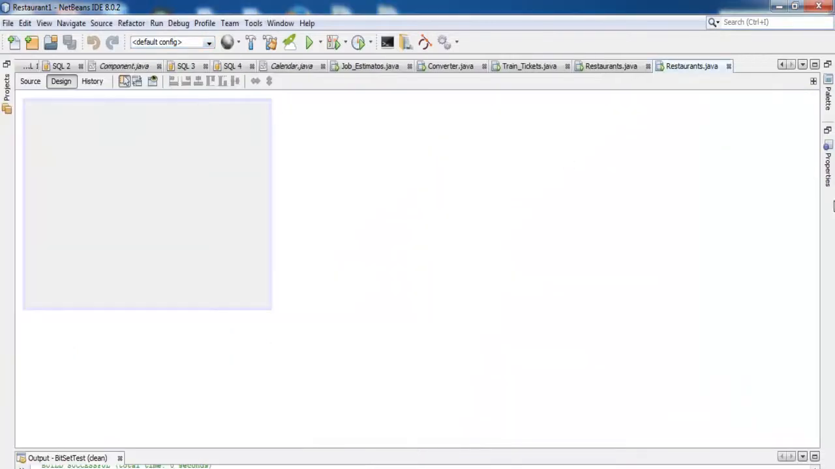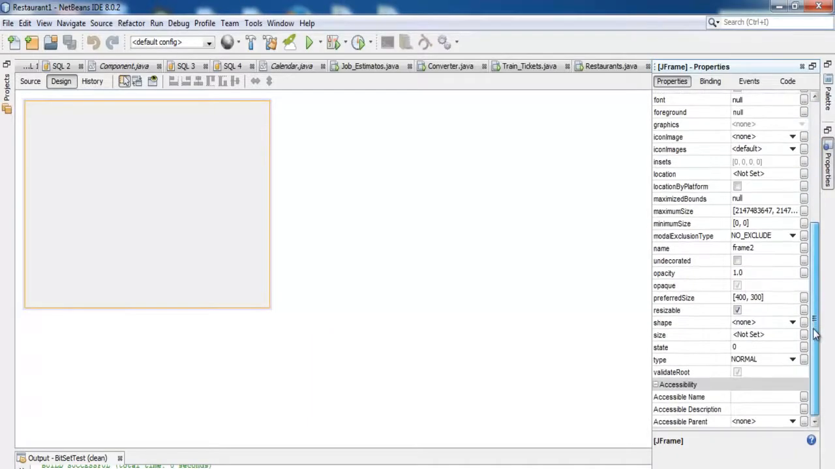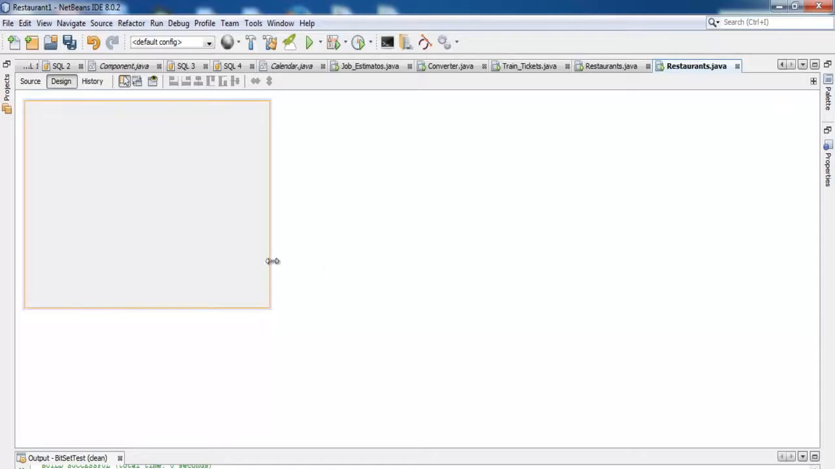Okay, I will now go ahead and set the property. Let's just minimize this. Select the form and come to the property right there where it says preferred size. I'll change that to 1370, and that's supposed to be the width, and the height, let's make that 700 right there.